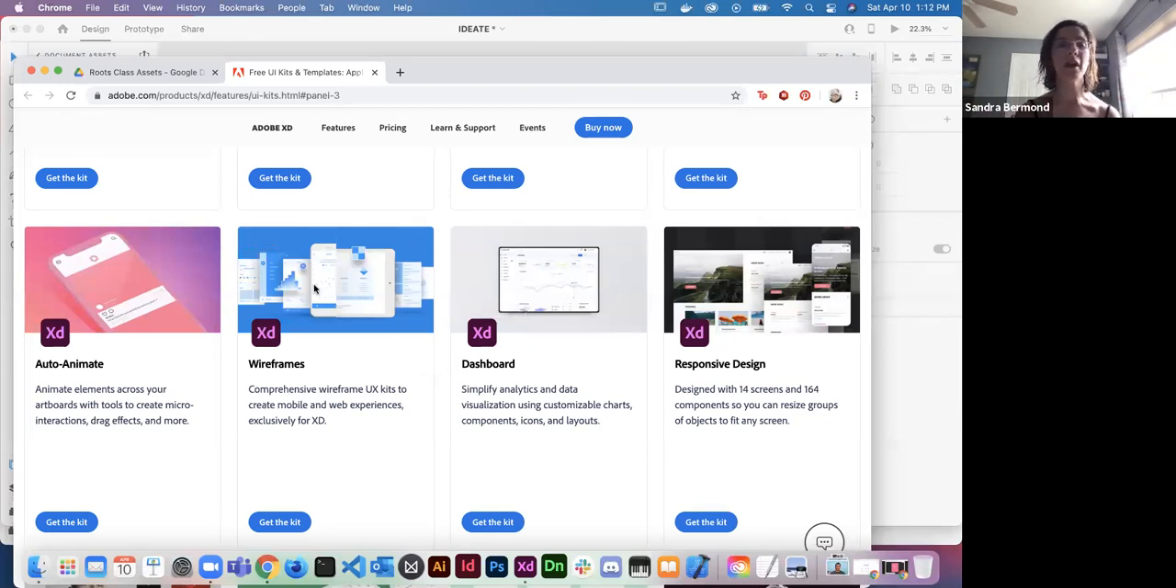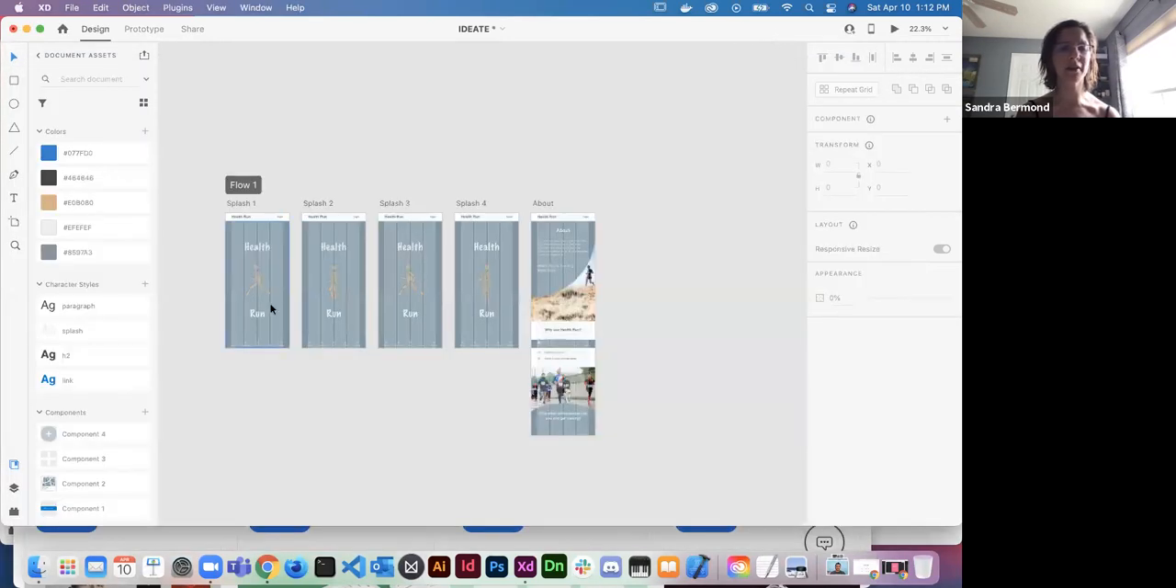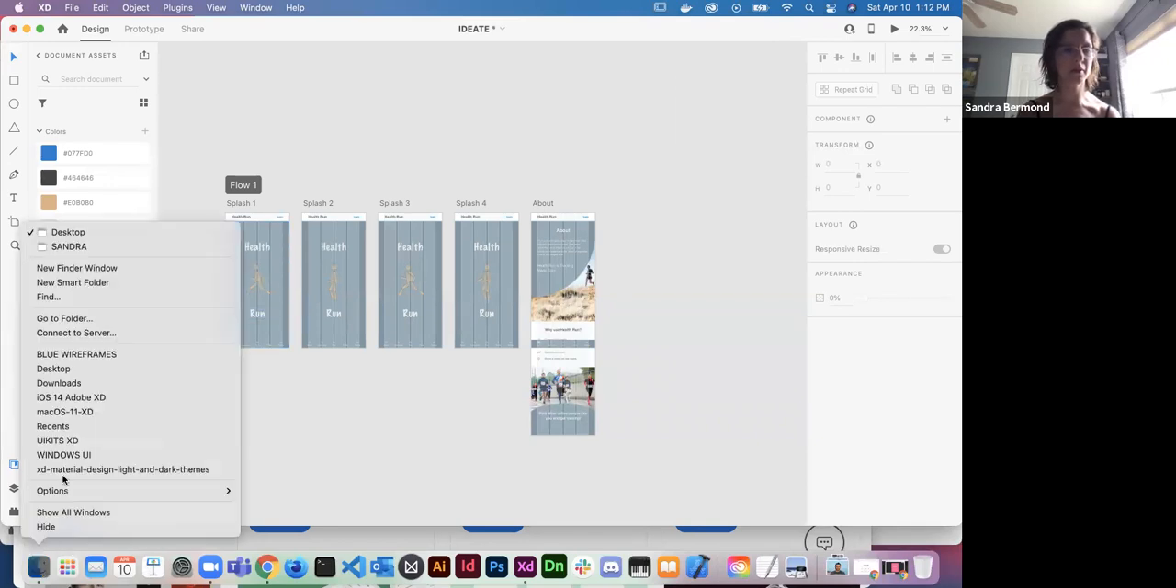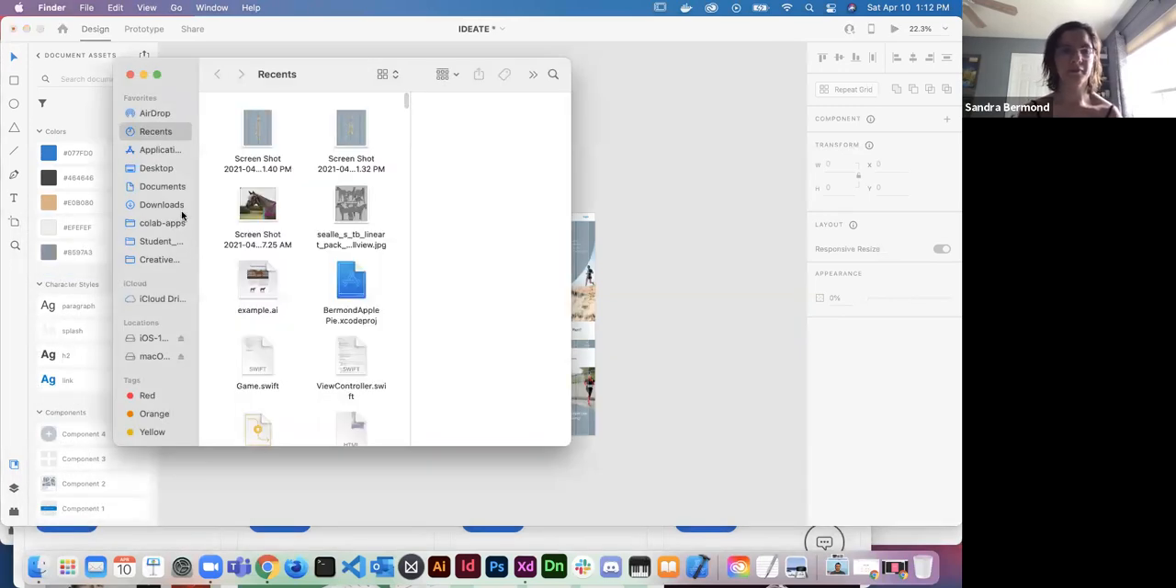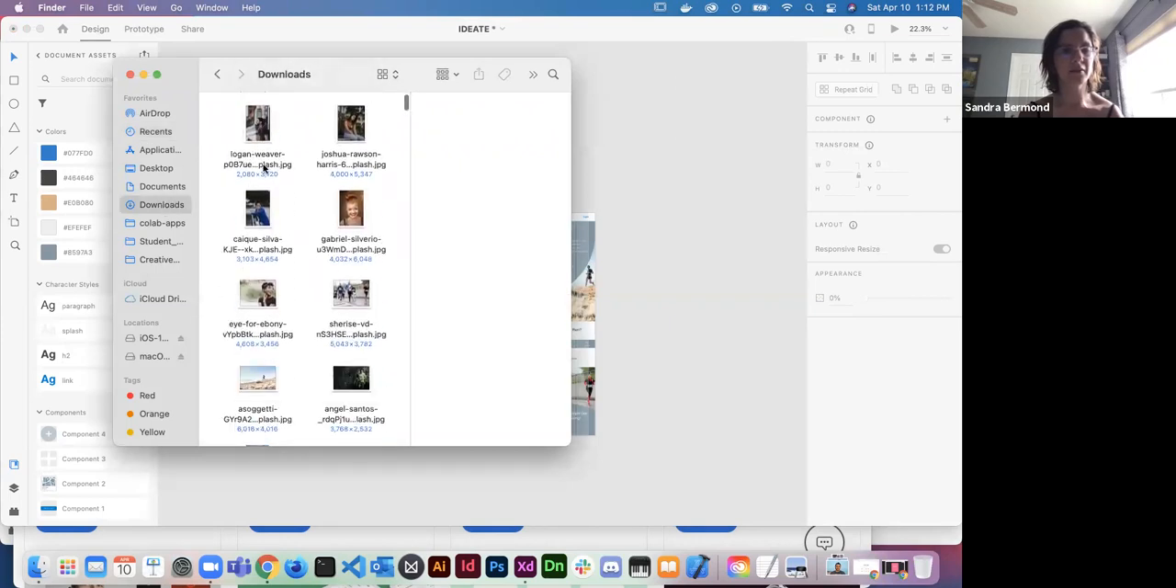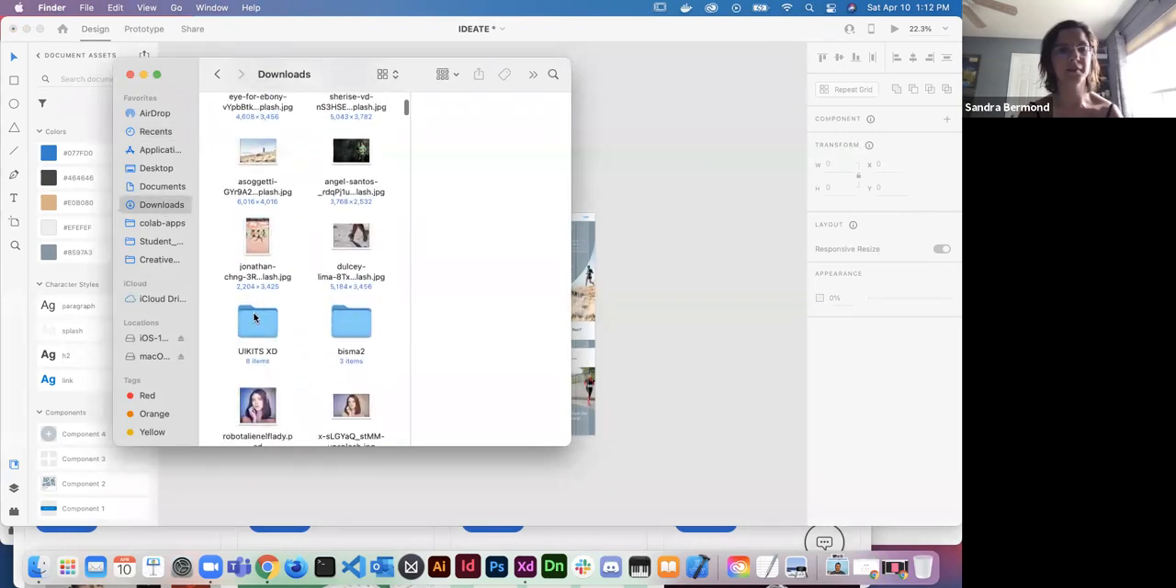Okay, so I'm going to walk you through these two UI kits very quickly. I already have them on my computer, just so that you can get an idea of what that looks like. So I will go ahead and open them. Let me get that here. I think, is it in my downloads? Yes.